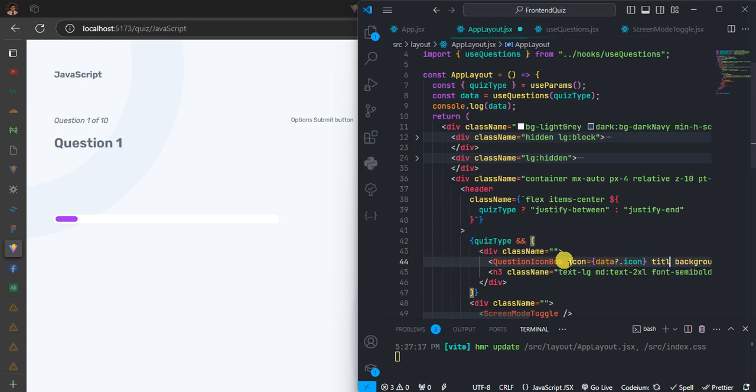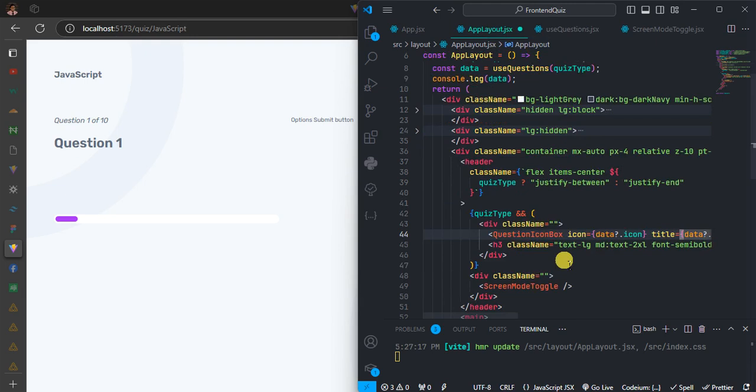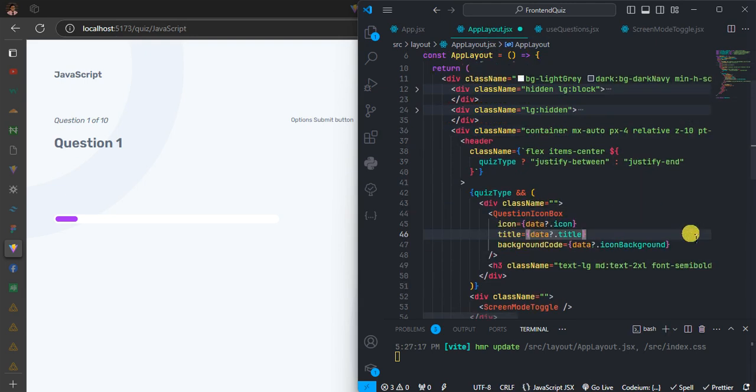Another thing we need to pass is the title. You don't even need to extract the title already. You can even do it like this, quiz.title like that. But I don't want to do it from there. Let's leave it like that. So save and run the stuff. If everything is okay, we should have the JavaScript icon there.